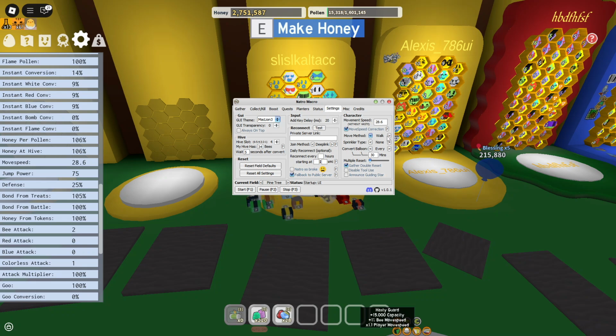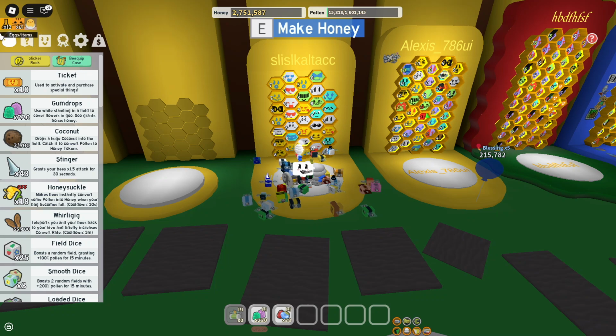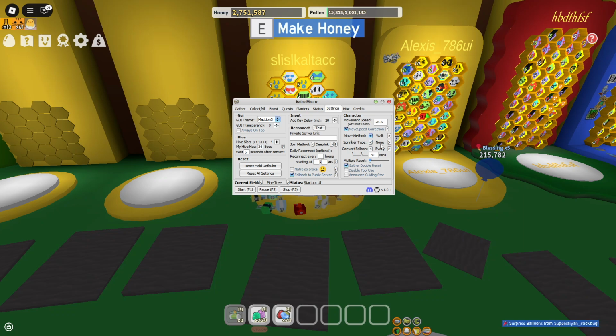And then, it will walk around the map doing its necessities. Sprinkler type, this really just is an option for a sprinkler, which right now I don't have one, so I have the setting disabled. I have it at none. But if you have basic, supreme, you should put your respective one. And yeah, that's pretty much it for the settings tab.